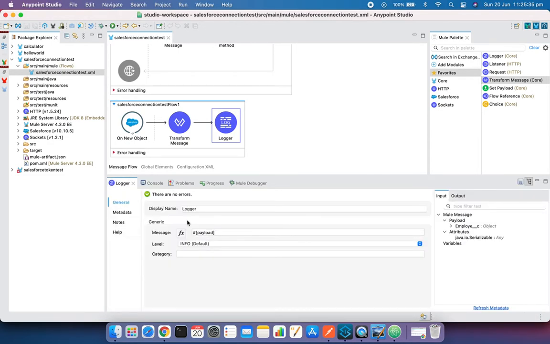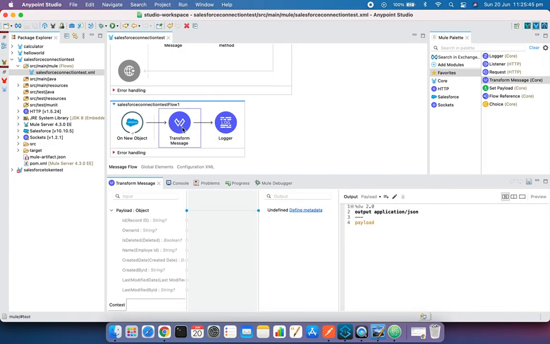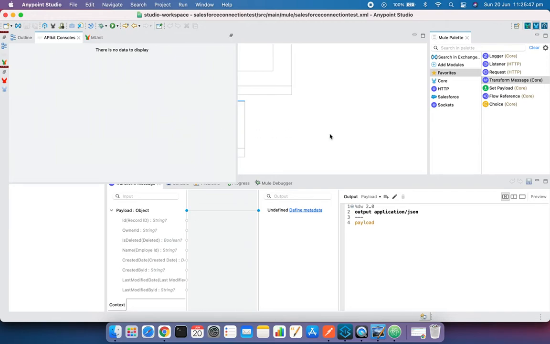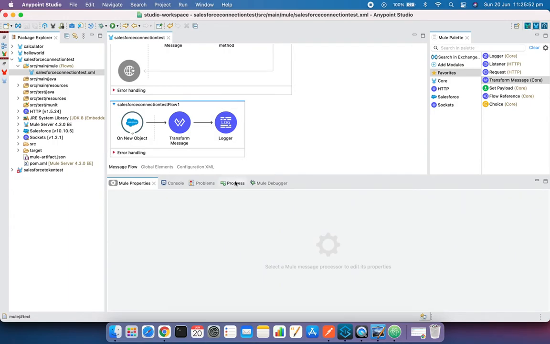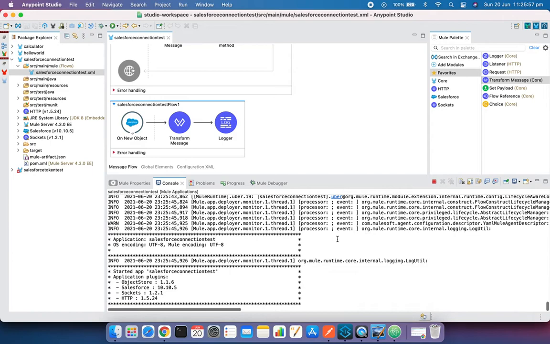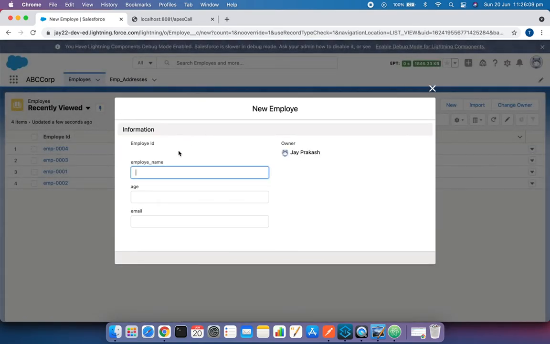Okay. So this is my flow. In this flow, we have configured on new object, and this is my transform service, which is doing the transformation. Let's see how it works. Actually, what I can do is to demonstrate this better. Let me go ahead and create a new employee object, because this is the object which we are monitoring.